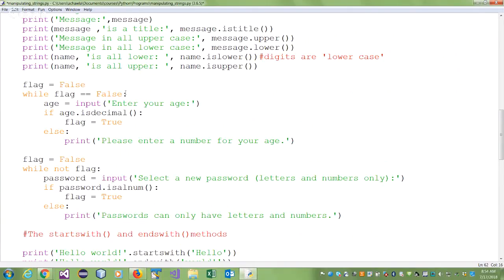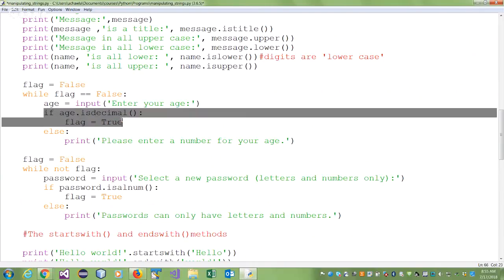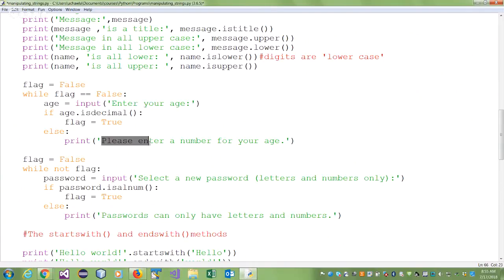What am I checking? I'm checking, give me your age. What am I expecting from the user? A number. Ages are not negative. Ages are not points, 3.5 or whatever. But I've taken raw input. Notice I haven't converted it into an int or anything. I've just taken it to be a string. But I can do this. If the age is decimal, flag becomes true. That means, oh, you've given me the right value. If not, I'll say, please enter a number for your age. This is another way of checking whether something is an integer or not.